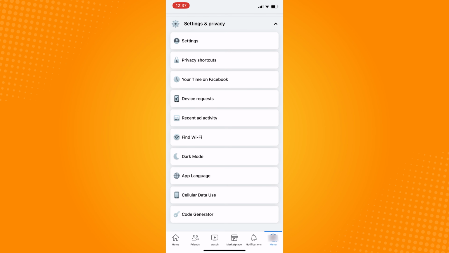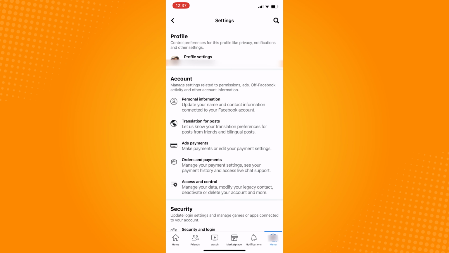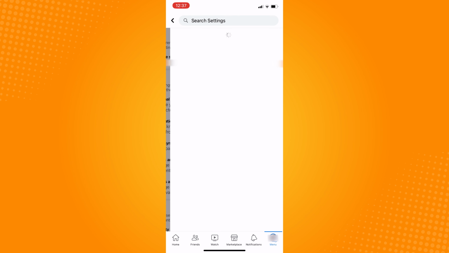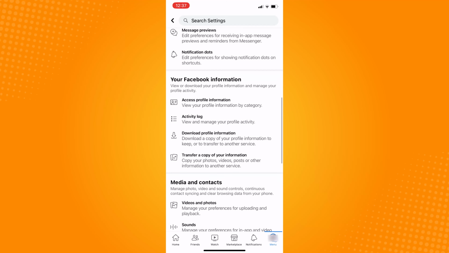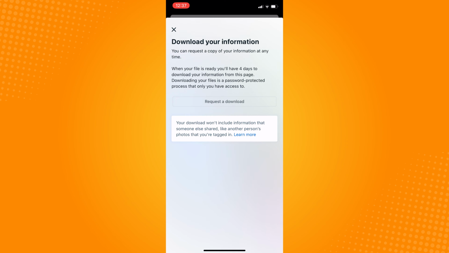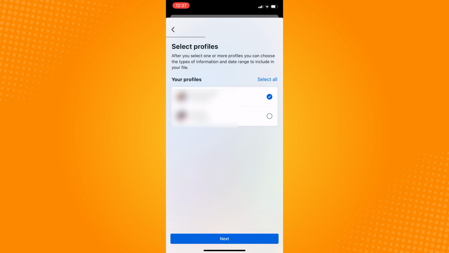Click on the Settings and then choose Profile Settings. Proceed to your Facebook information and then download profile information. Click on Request a download and then select your account where you want to recover your messages.